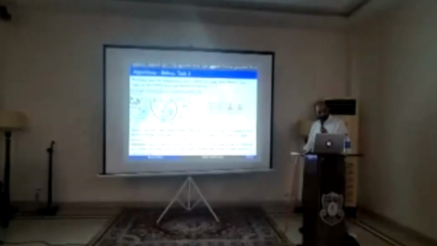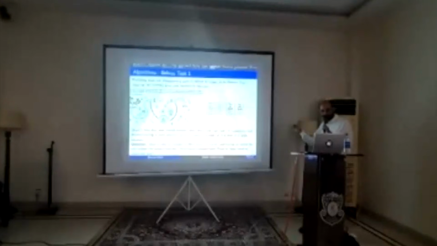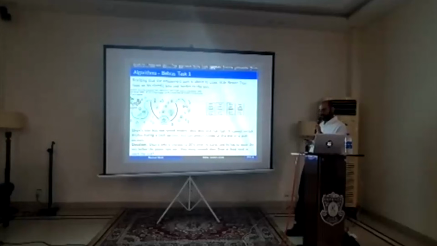So he can choose between these options. On the blue path, he can go slow or fast. On the red path, again, he can go slow or fast. But what is important is that we reach the end, meaning that we don't run out of energy on the cells before reaching the end. So let us think about this. This is quite an interesting problem. So let's start.